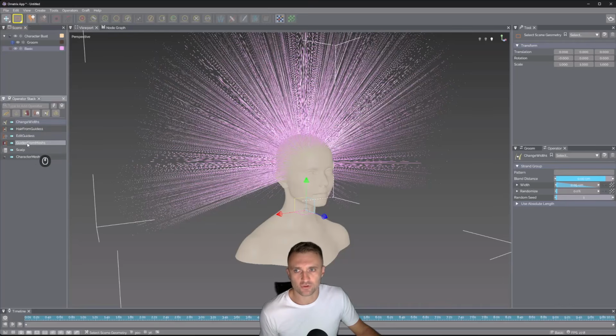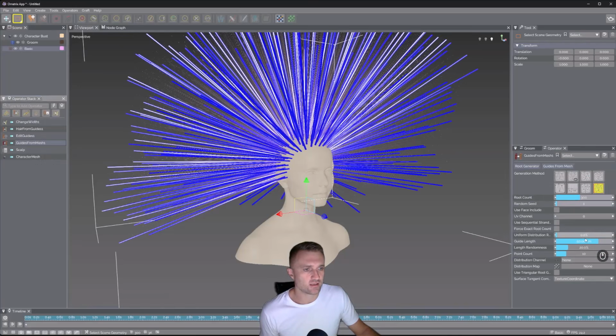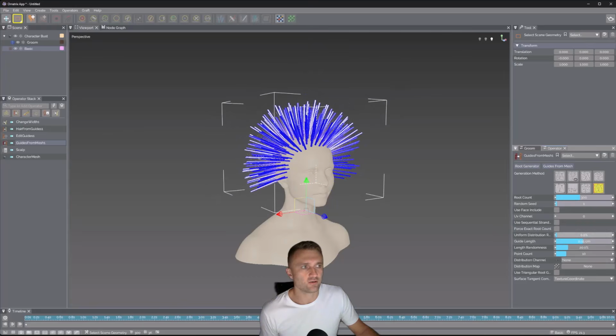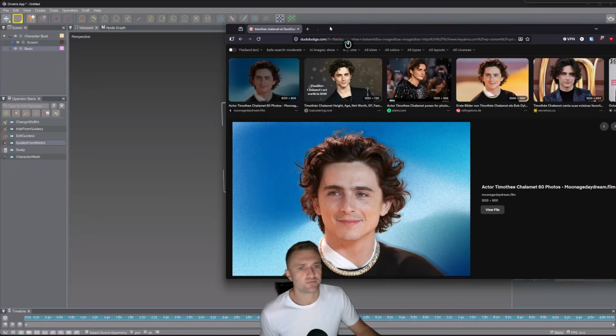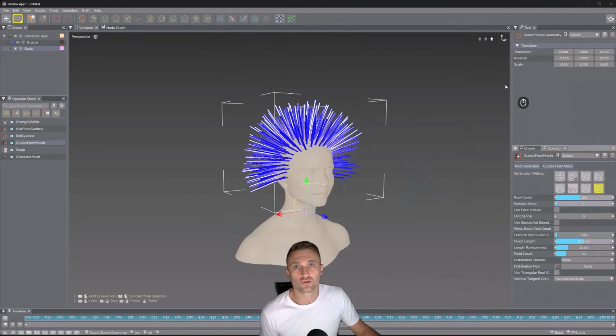So first thing is I'm going to go down to guides from mesh, and I'm just going to reduce the length of the hair. I'm just going to use the image here as the reference. By the way, this is probably going to be, again, a longer form tutorial because I'm just going to go through the process and in some cases probably speed up the video. But generally, I think this is a good approach to take for this kind of groom, and we're just going to try to do it the proper way.